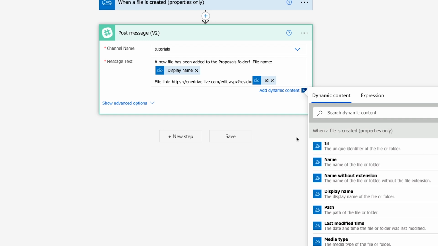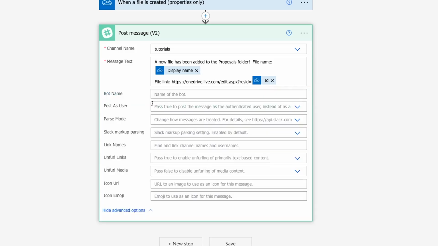With both the channel name and message text fields filled out, the only two required fields for the message are complete. However, just like with the trigger, it's a good idea to check the advanced options for your actions to see additional useful settings. To access the advanced options, click Show Advanced Options. For Slack messages, we get several more settings. While I don't want to go into detail about all of them, there are a few worth highlighting.